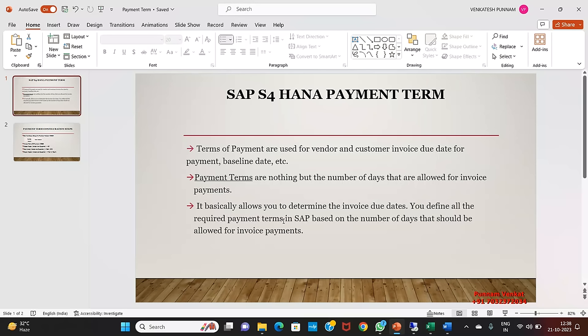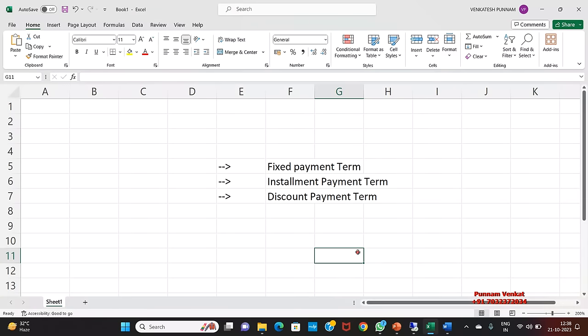Today we will discuss one more new topic. The topic name is called payment term. Basically, we have three types of payment terms: fixed payment term, installment payment term, and discount payment term. So now the video is fixed payment term. The next video, installment payment term. Again, next video, discount payment term. So let's discuss the fixed payment term.